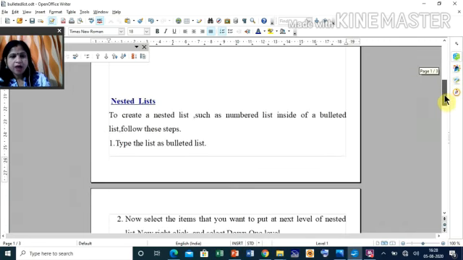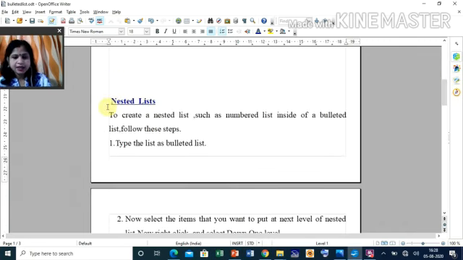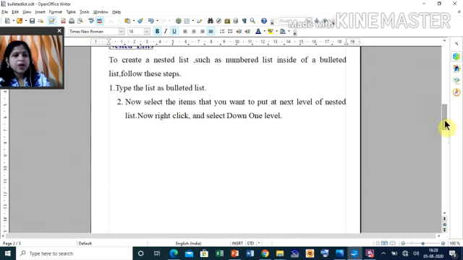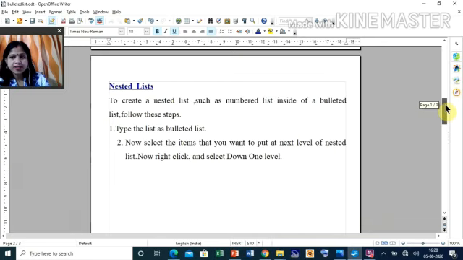But how can we create a nested list? First, what is a nested list? A nested list means when one list is present inside another list. Or you can say, when a numbered list is present inside a bulleted list, or a bulleted list is present inside a numbered list, then it is a nested list.